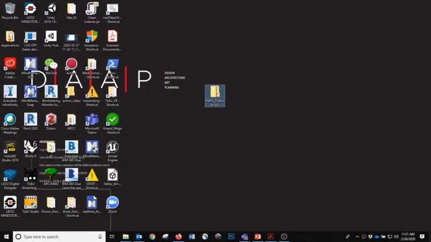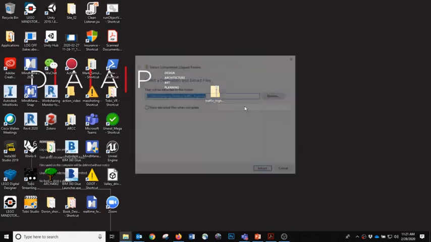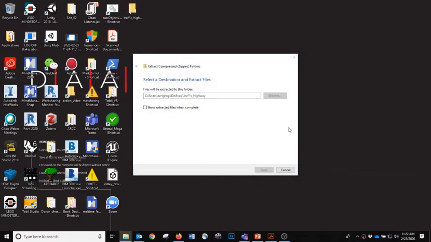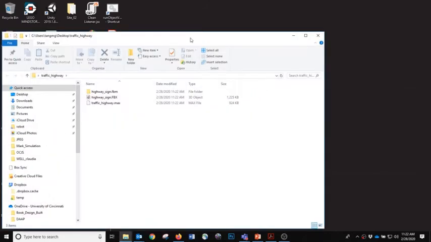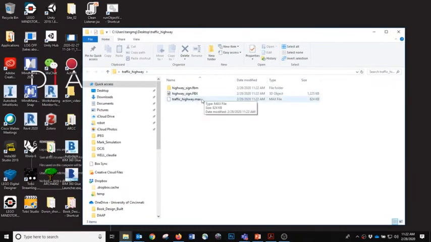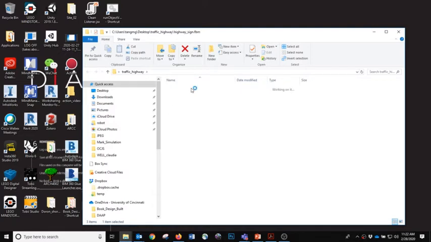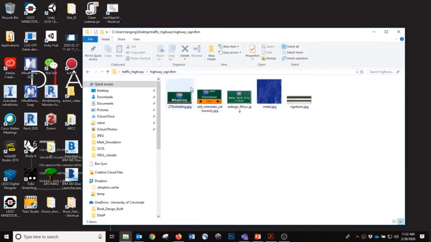Recording. Right, so this is a zip file, traffic sun. I will right click, extract. Alright, so see all the files inside. So here you see the Max, right? You also see the FBX. You also see a folder named FBM. In FBM, if you open, you can see all the images.